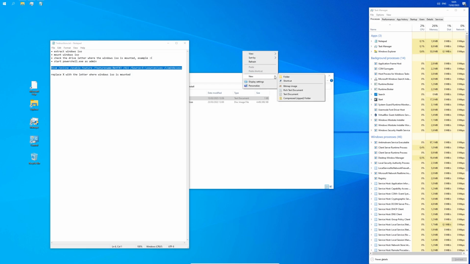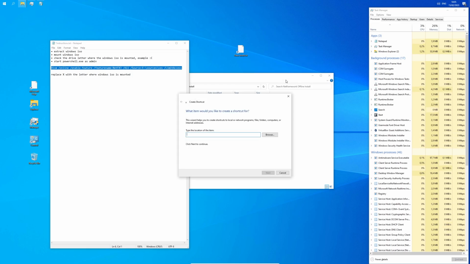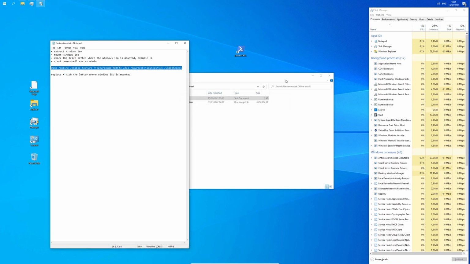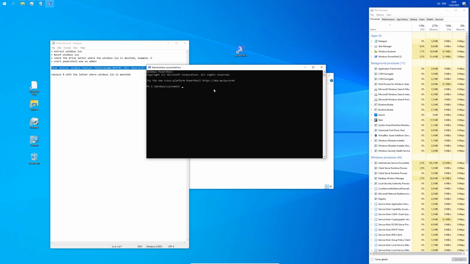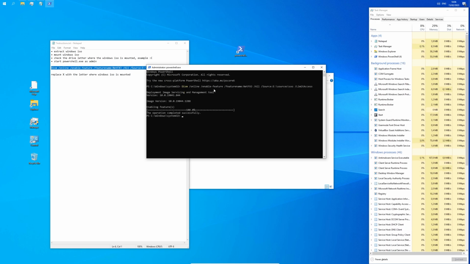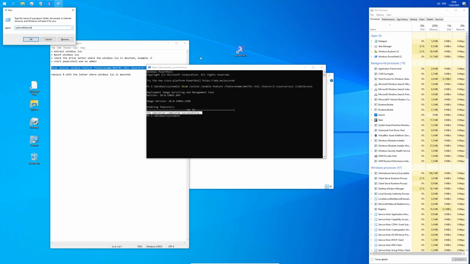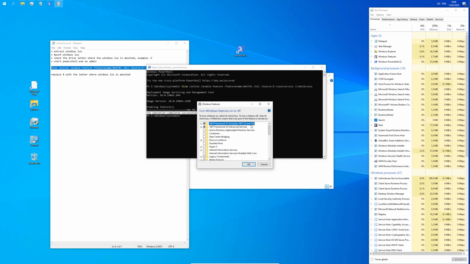Now right-click on your desktop and create a new shortcut. Name it PowerShell.exe. Run PowerShell as administrator and paste the command. If we now reopen optional features again, the old .NET Framework versions have been activated.